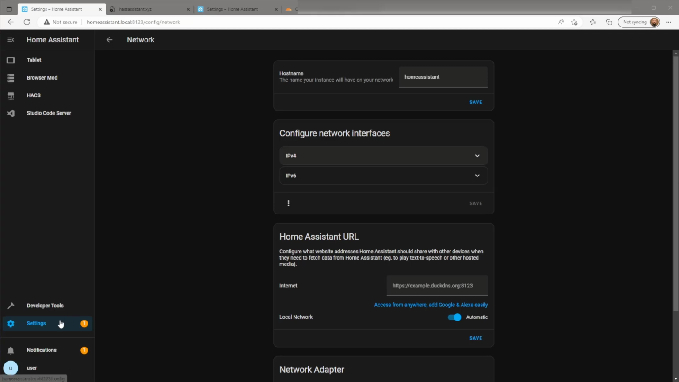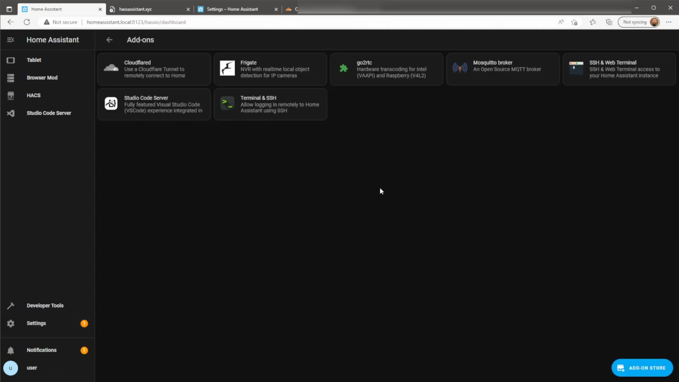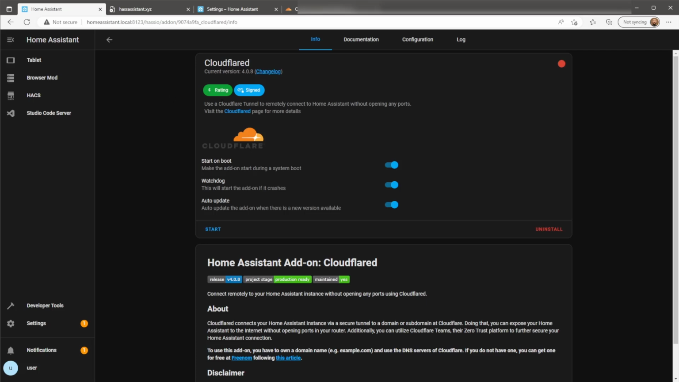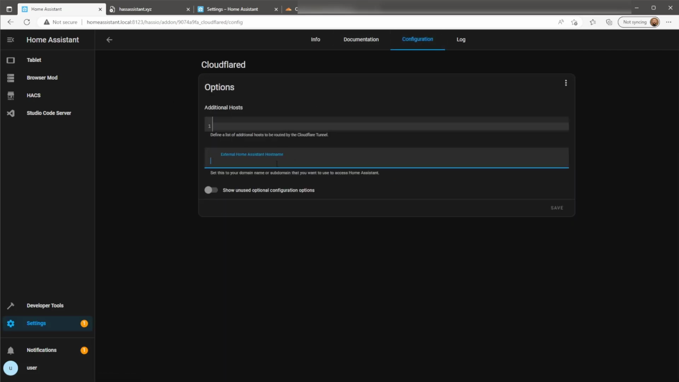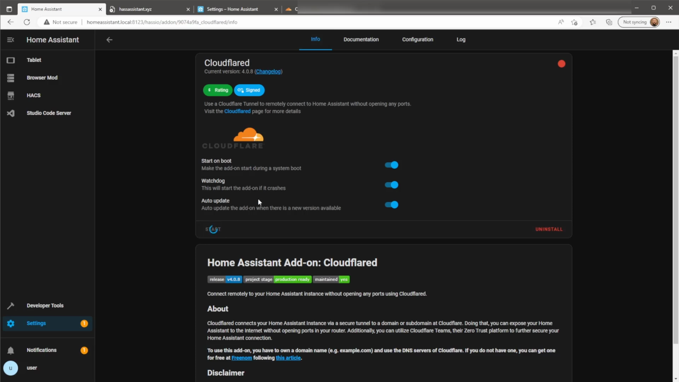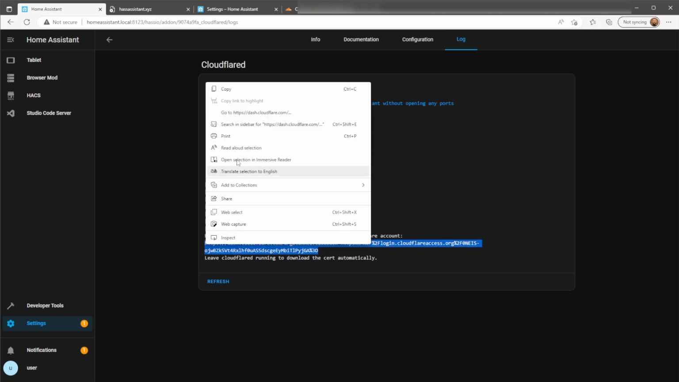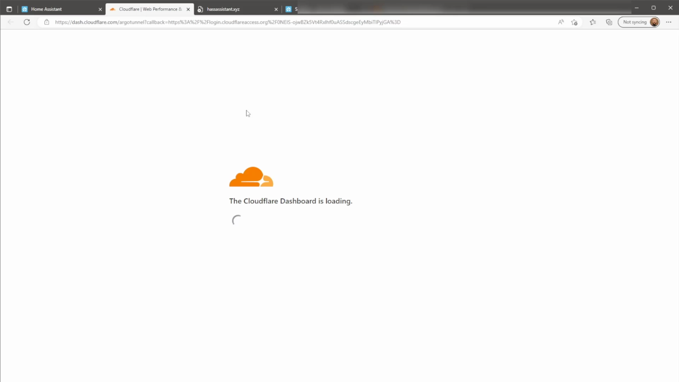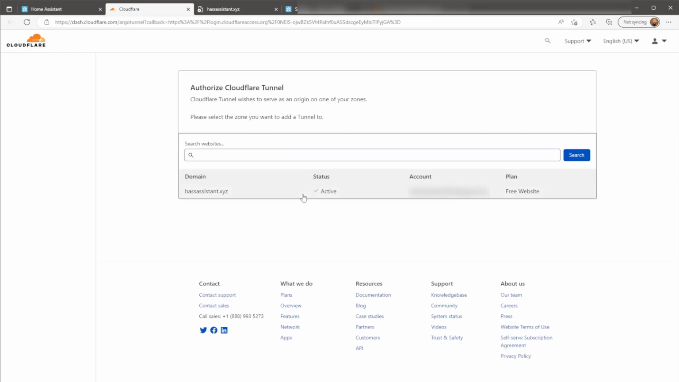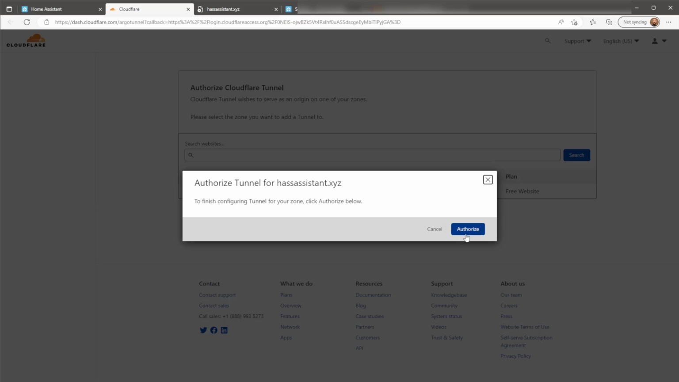Now go to the add-ons page, open the Cloudflare add-on, go to the configuration page and enter the domain name that you now own. Click on Save and start the add-on. Open the log page, you'll see a Cloudflare URL. This is used to allow Home Assistant to create and allow access through the Cloudflare tunnel. Click on your domain name and select Authorize.